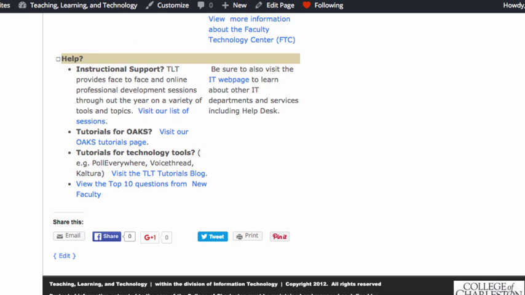TLT can help you with any instructional support that you might need. We can do instruction for OAKS. We can help you implement something new in your class. We're there for your pedagogical and technological needs when it comes to teaching and learning. All other technology needs will be handled by the help desk.